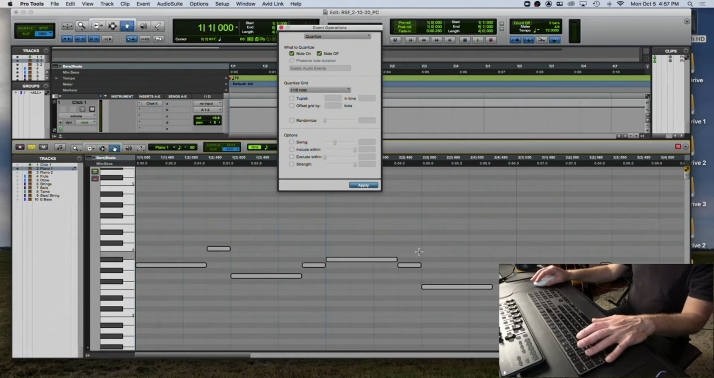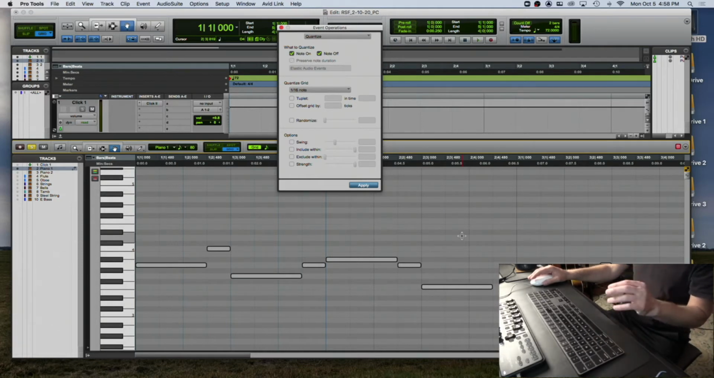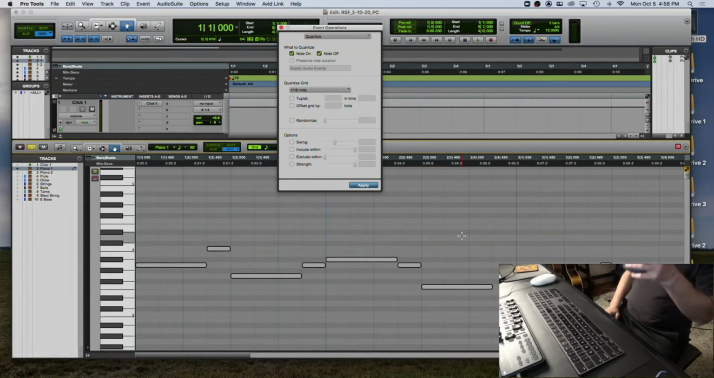See how it just snapped everything to grid? And this makes it perfect. That doesn't mean it makes it musical. It just means it makes it perfect. And you know, you should learn how to do that. Every sequencer, excuse me, every DAW has quantizing.